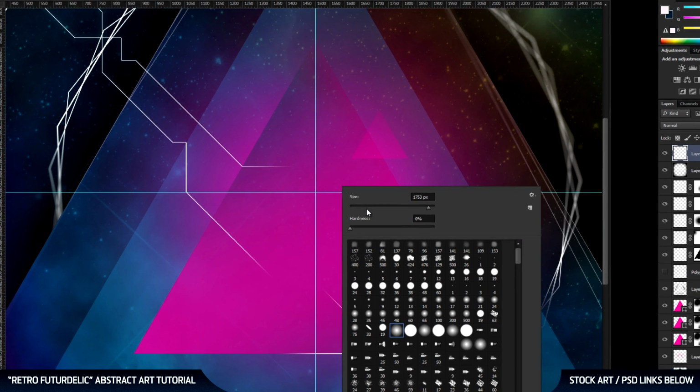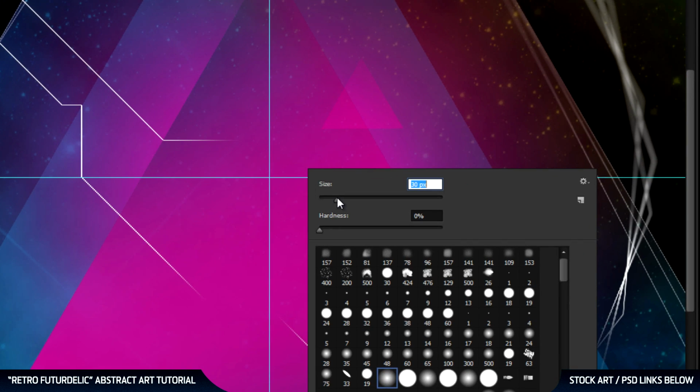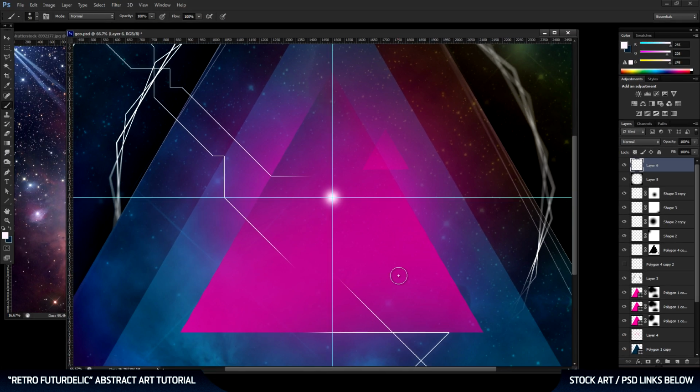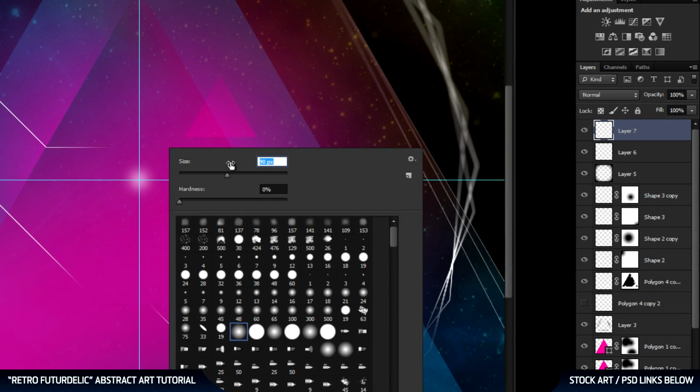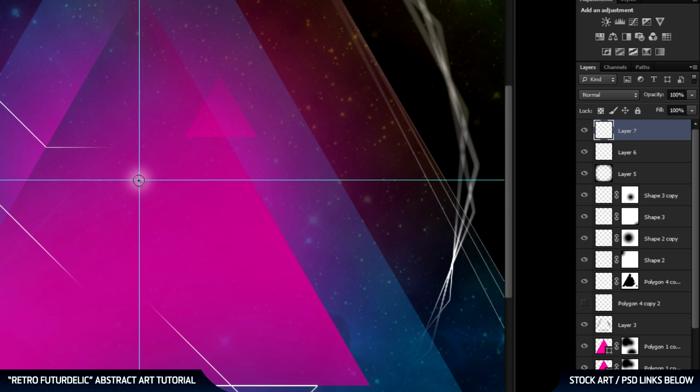And right click with your brush tool, and we want to find a size that'll make a nice glow to our pinpoint dot. So let's do 90 and just click once on the center. Now that layer, turn the opacity to 50%, and let's create another layer above that. Right click and let's create a new brush size that's around about half, so 40 pixels.